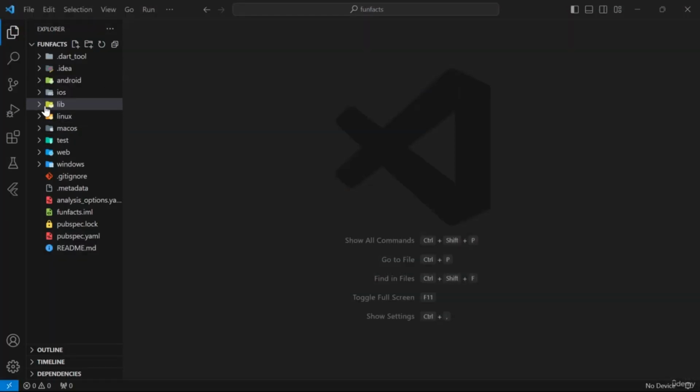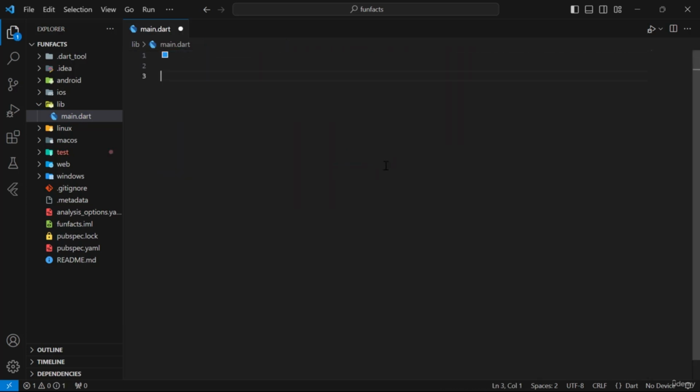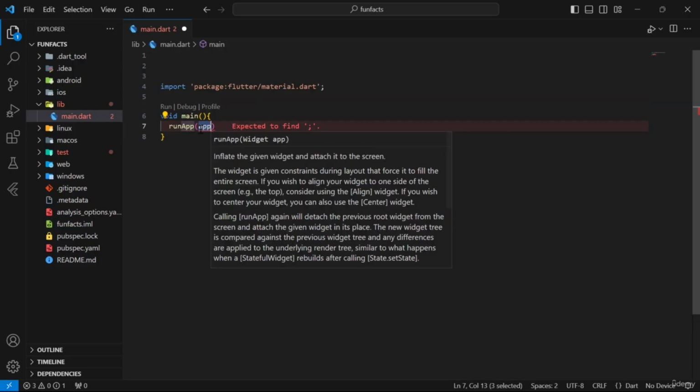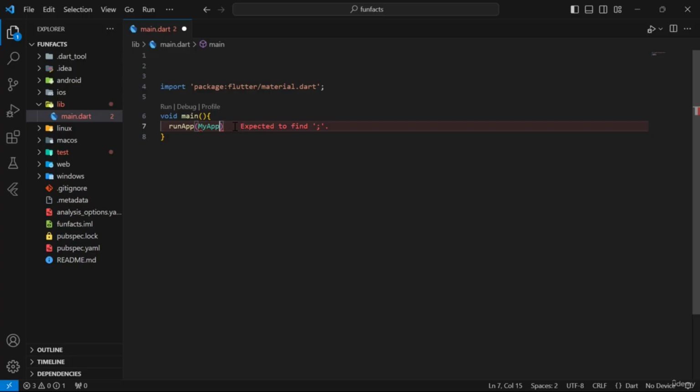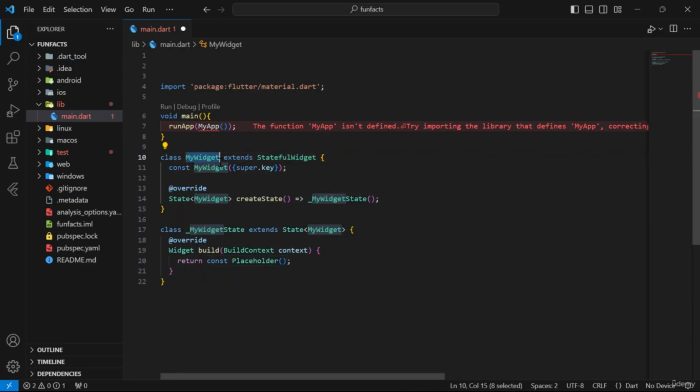Now let's move into this lib directory, main.dart, and clear everything so we can start from scratch. Let's create the entry point, void main, and inside of it we will have runApp from material.dart, and this will have a class MyApp. Now let's create this class: stf, stateful widget. Now Control D to select everything and rename this to MyApp.